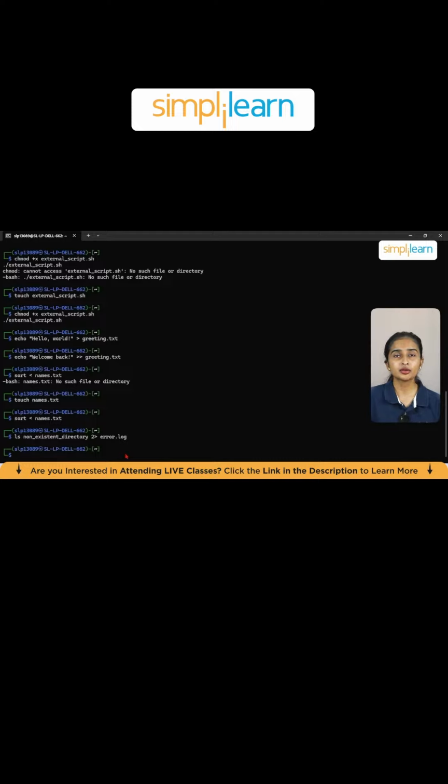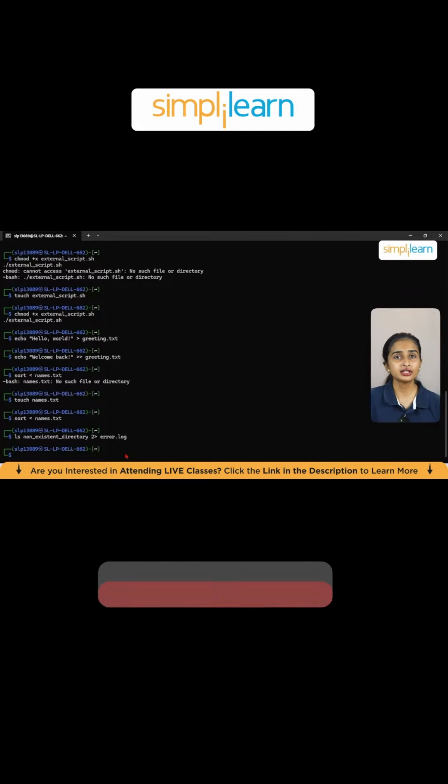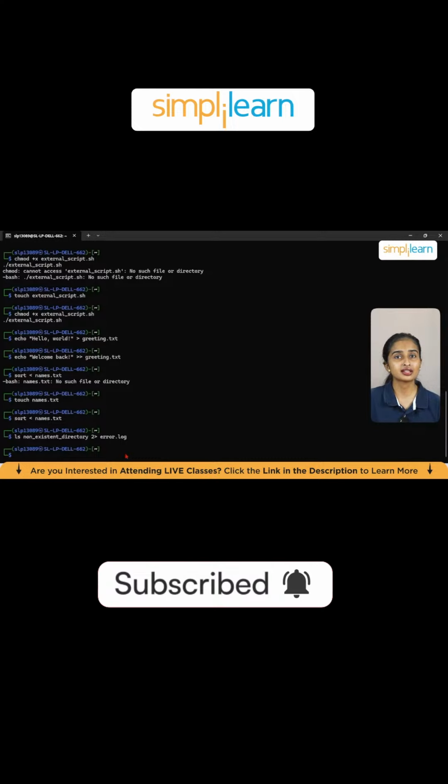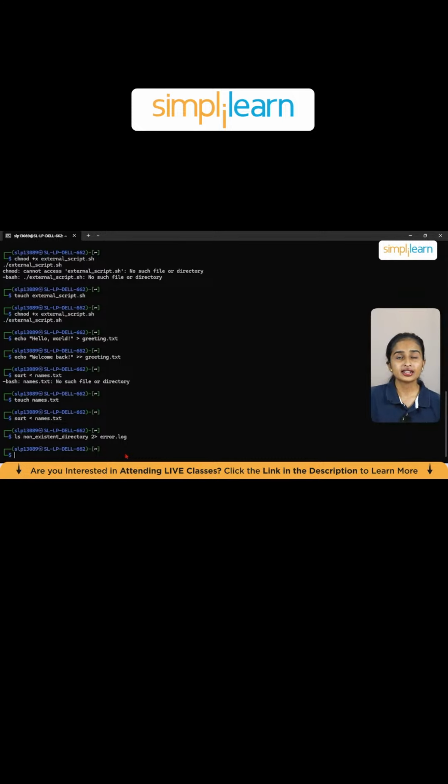Let's move ahead and speak about pipes and chaining commands. Pipes allow you to send the output of one command directly into the input of another command. This is extremely useful when you want to combine multiple commands into a single workflow. A pipe connects the output of one command into the input of another, like linking two pipes together. Here's a small example for the same.